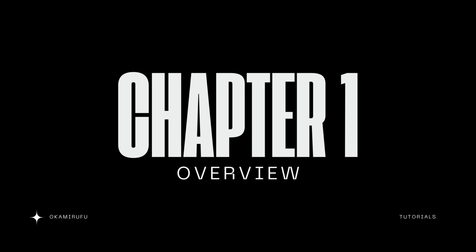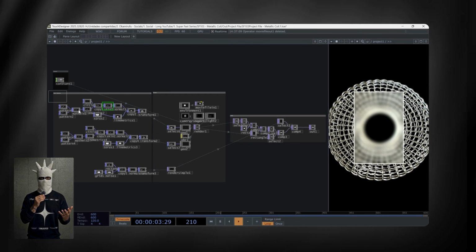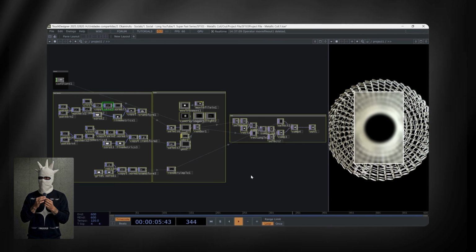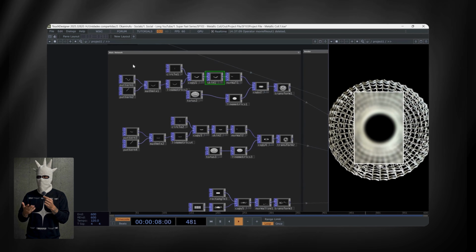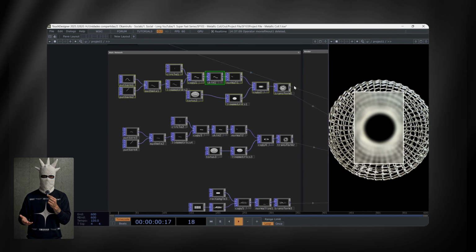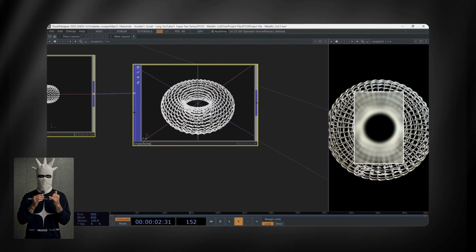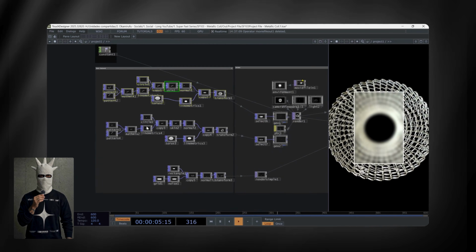Alright, let's look at the network structure. Chapter 1. Overview. Our project is split into three main areas. In the main network, we use pattern, copy, and skin pops to procedurally build and instance our metallic tubes around a torus, and also a flat UI layer.